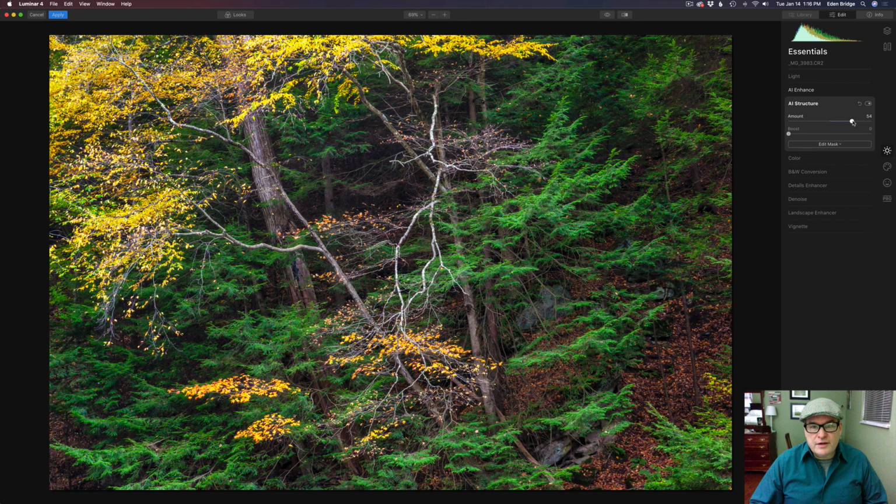So let's just take a look at it right here. So something like right around there. Now, an image like this can take a lot of structure. I don't want to go crazy, but right around there. Now let's click this toggle. Here's the before and here's the after. So beautiful. And I love AI Structure. So that's my second favorite tool.